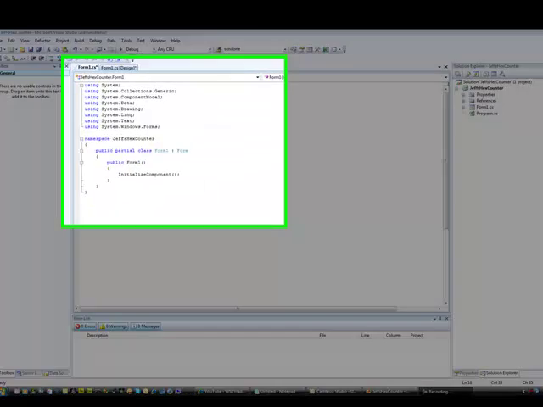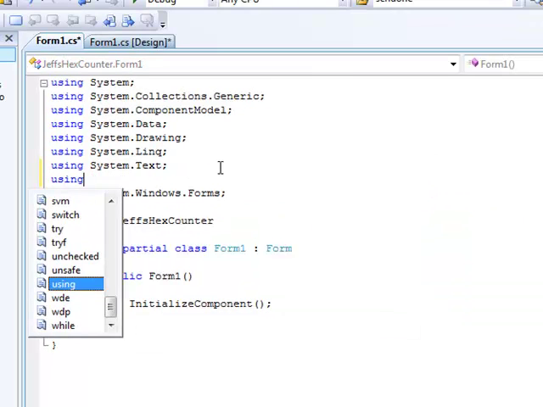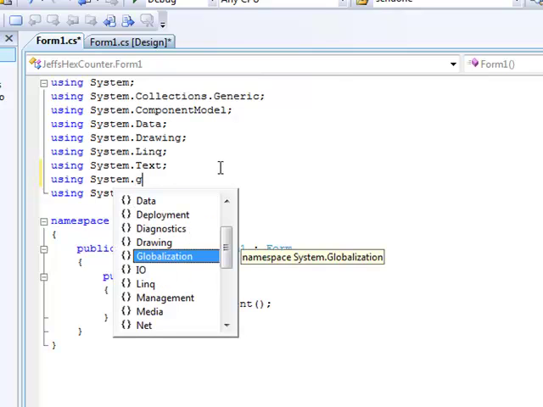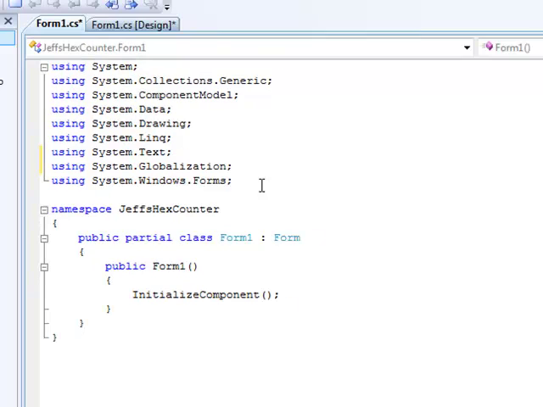Now let's look at the code. With the code, you really only need 3 things. Here's the defaults that these forms use. However, what we really need is something that is not on here: using System.Globalization. That is something that you need to have in order to be able to make your hex counter work. But a lot of this stuff you don't need. You don't need the text, you don't need the link, you don't need the drawing, you don't need the data.